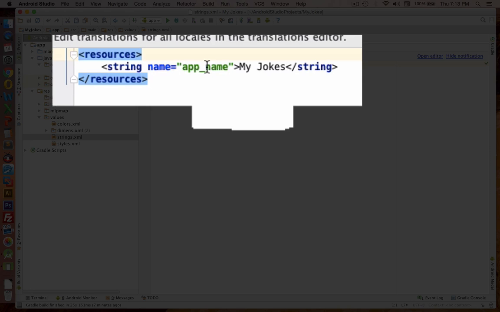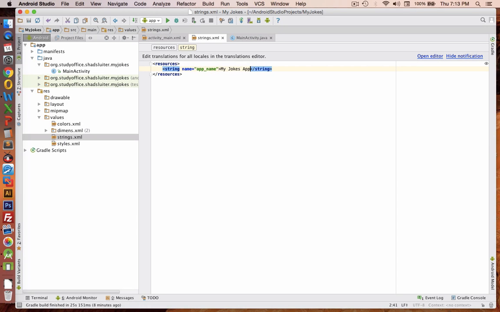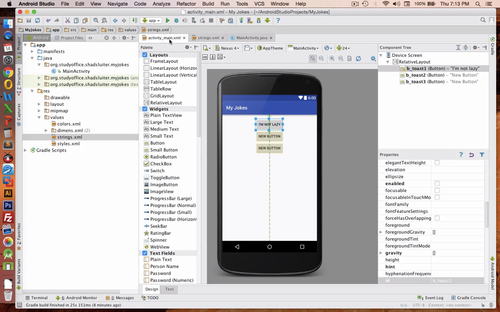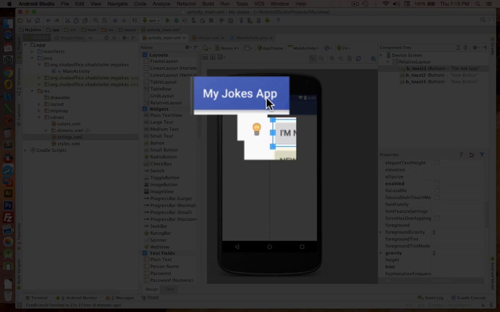It's called app name, and I named it as my jokes. So if I wanted to retitle my program, I could do that right here. I could call it my jokes app. And now it'll look like my jokes app at the title.